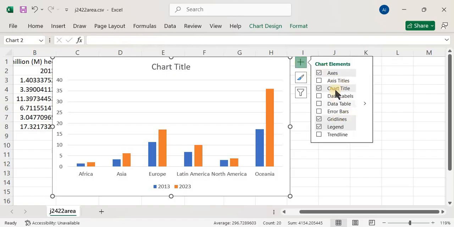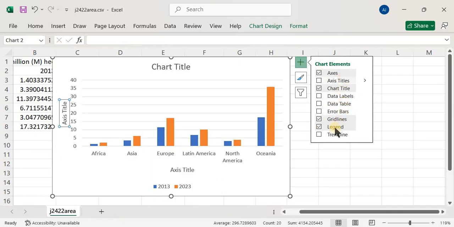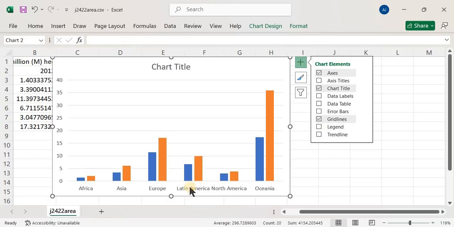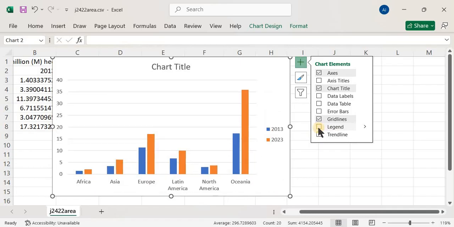Click on the plus for other chart elements you can turn on. Here, if you want to look for the legend, you have the legend. If you uncheck this, you can see what your chart will look like without the legend. Then you could just check this and the legend will be displayed.